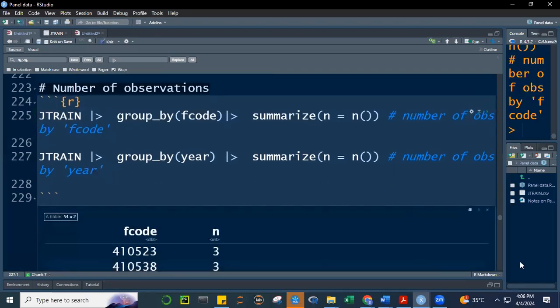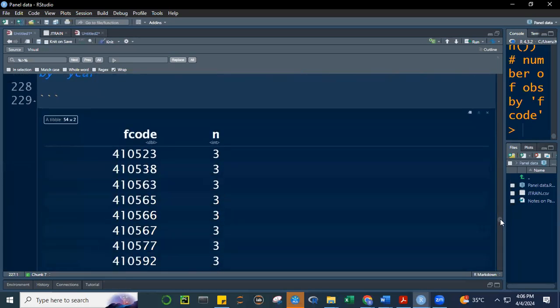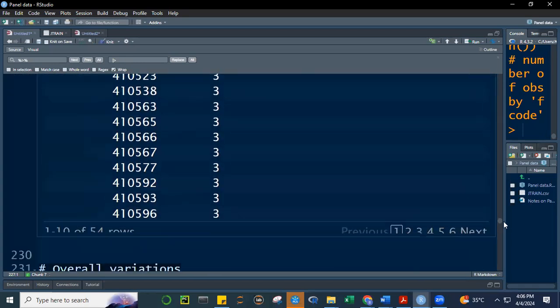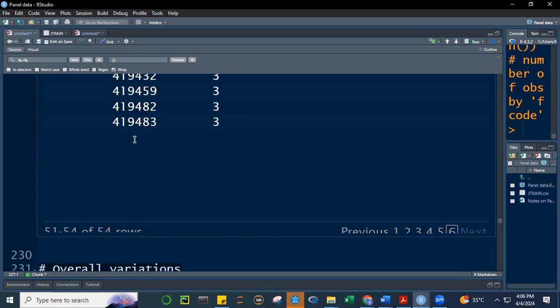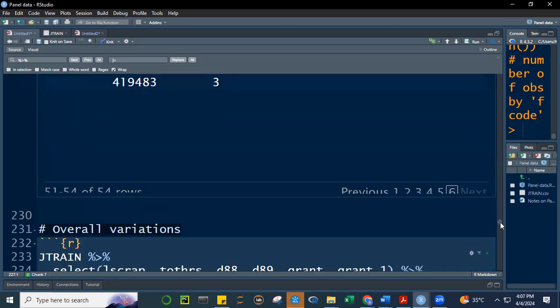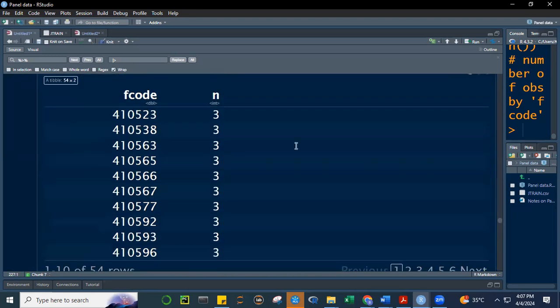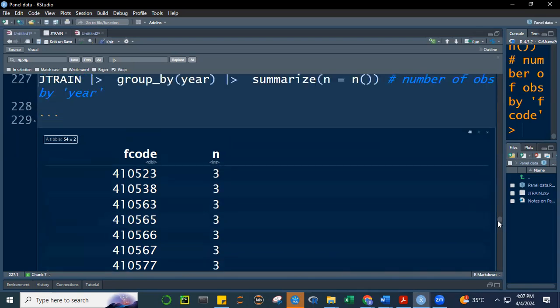So we know our data. Take a look at this, di ba? It says code 41523, three; 5138, three. So it counted, class. It counted per firm, and there are, it says here, 54 rows. That means there are 54 firms, di ba? There are 54 firms, and each appears three times. 3 times, because here it's 1987, 1988, 1989.